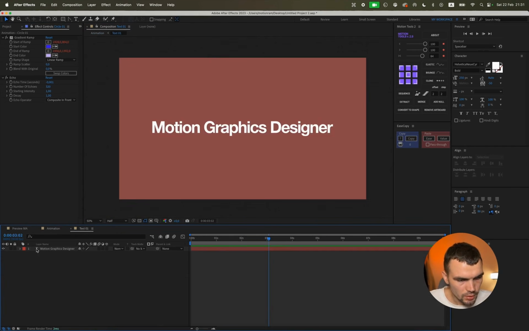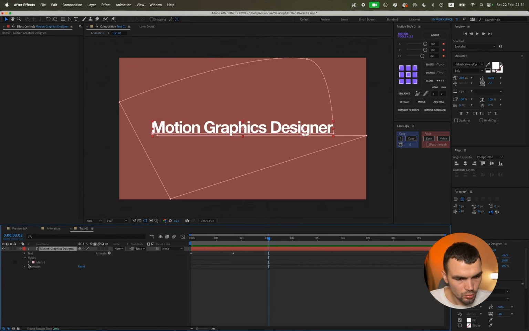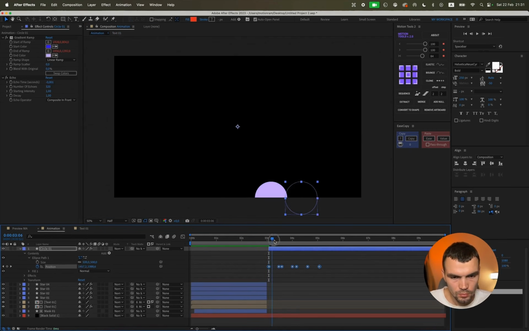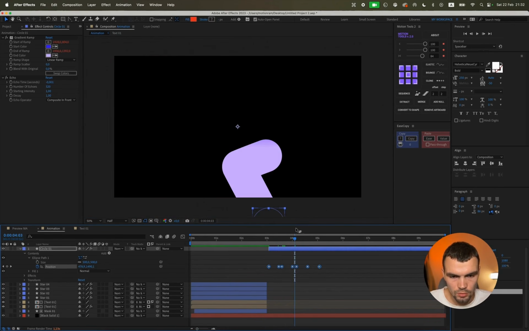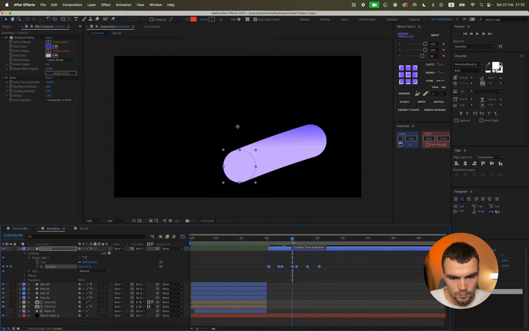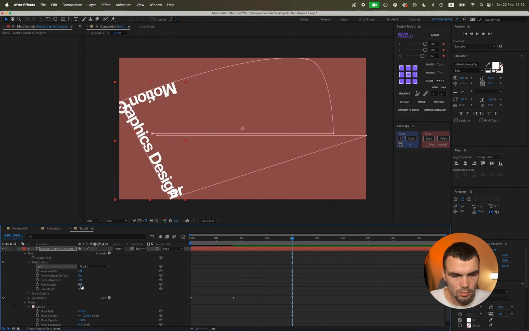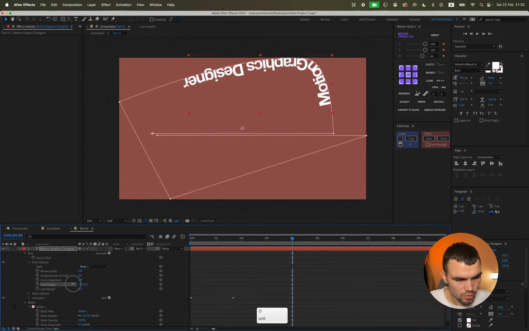So what do we need to do next? Next, we need to take the same mask that we drew here. Mask path. Let's copy it, and we'll paste it into the position. So for now it's like this. Alright, now let's fix everything. And here, let's animate our text. Let's open the text. Path options. Mask. And here we have this thing already.